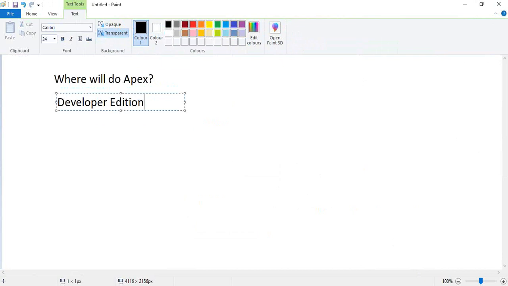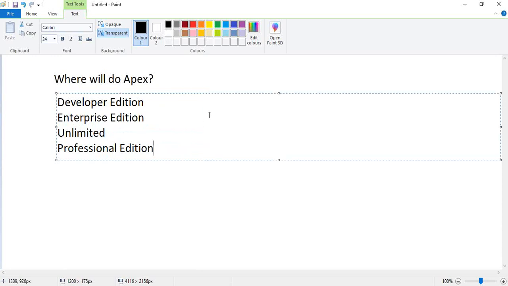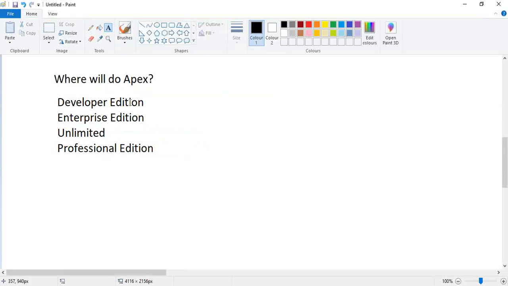Developer edition, Developer Pro, and two more: Enterprise, and Unlimited edition. It is like sandbox: full sandbox, partial sandbox, developer sandbox, developer pro sandbox.